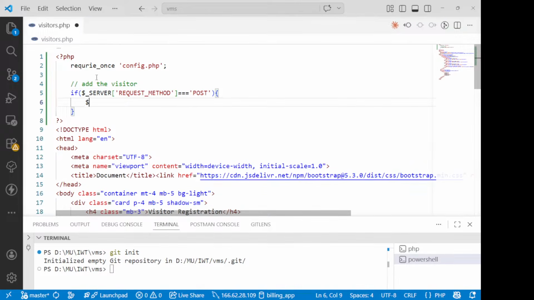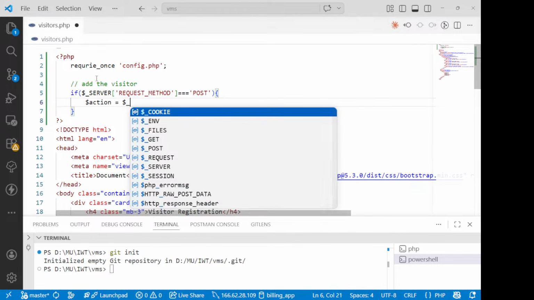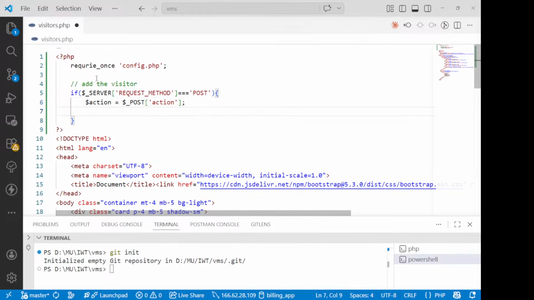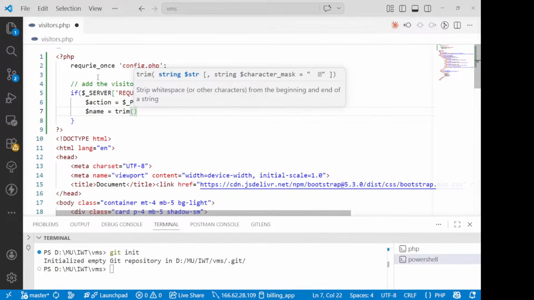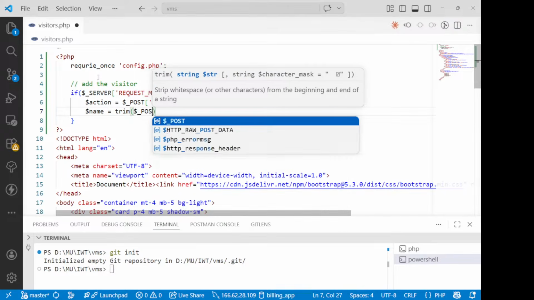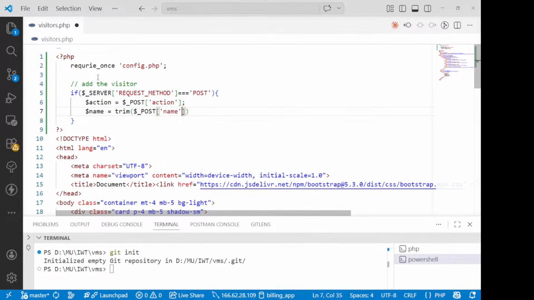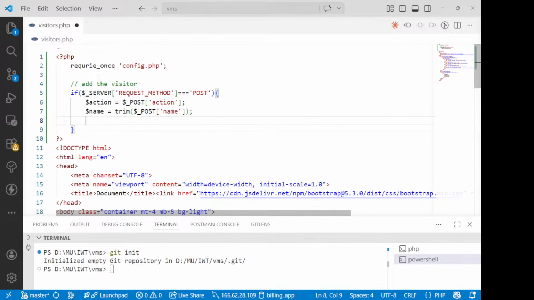Then in this $action. As this is a post method, we are going to write $_POST. Otherwise, you can write the simple $_REQUEST. Then $name is going to be trim of whatever value of that name, so that is not going to generate the false things. Trim will trim from the front and the rear, right? $mobile is going to be trim.